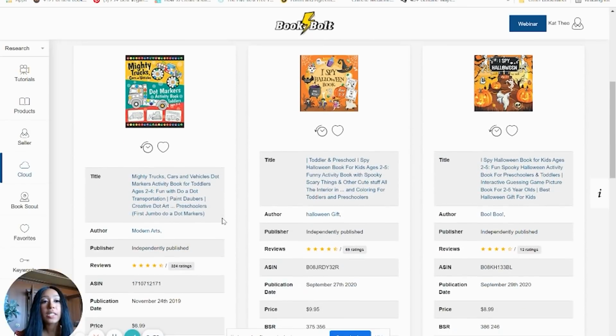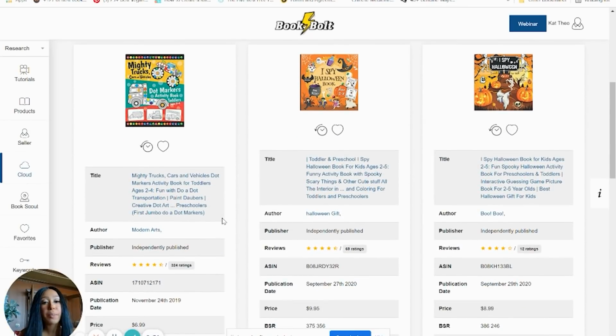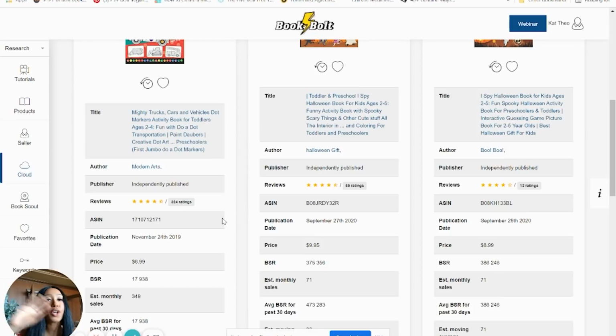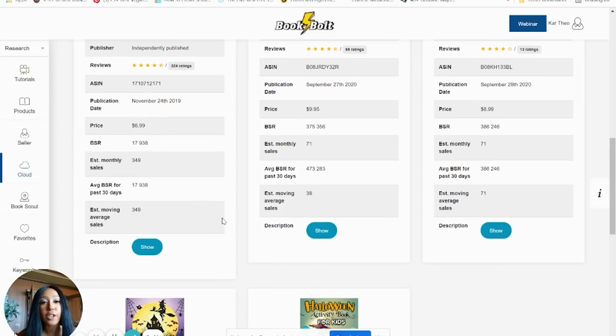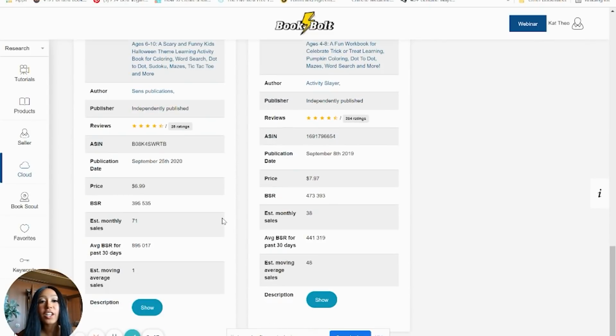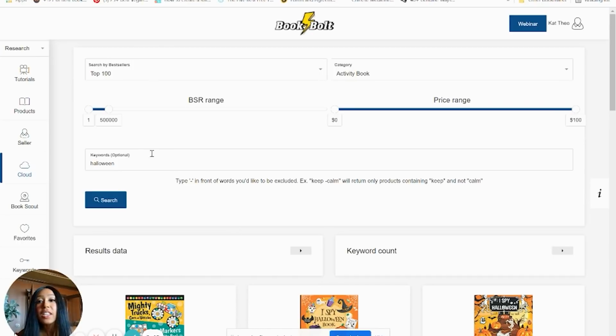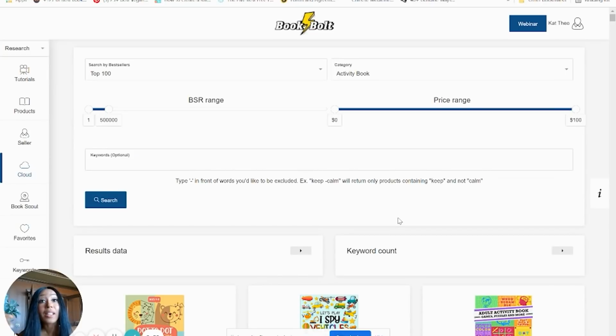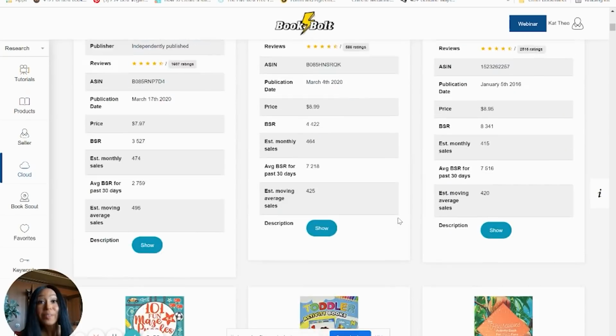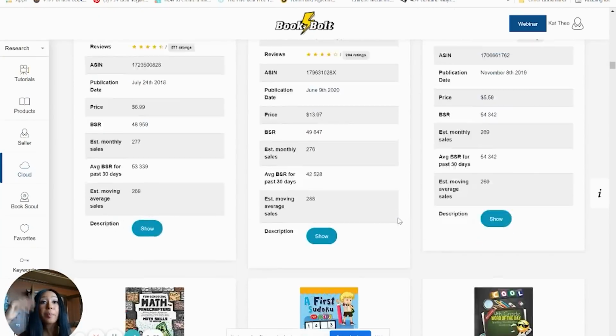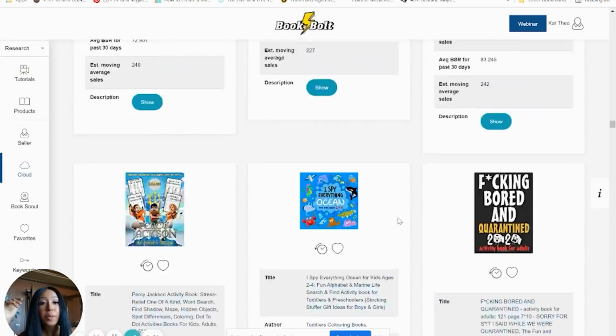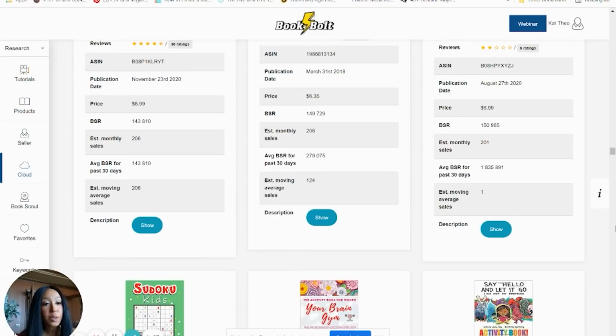And you can see when you scroll down all the information that you need. You can go more in depth. I've done other videos on how to do this, so you can take a look at those. But essentially, as you can see, there's not a ton of competition, which is what I like. If I were to take away this keyword and just do activity books, these are also top selling books, but there is a lot of competition. There are so many other people you're trying to compete with.